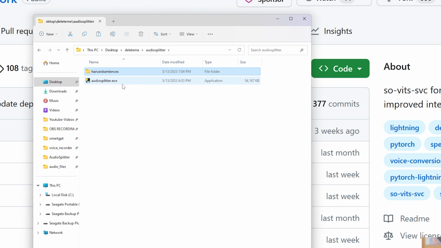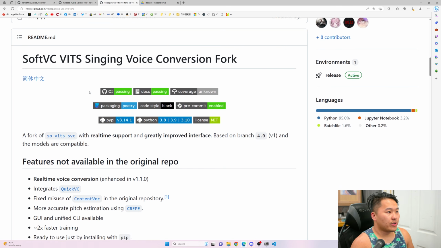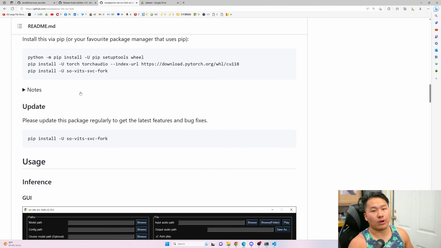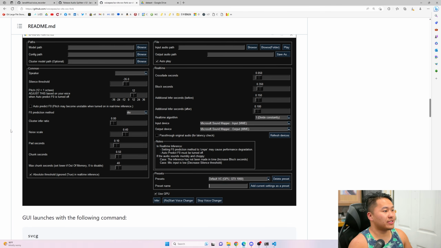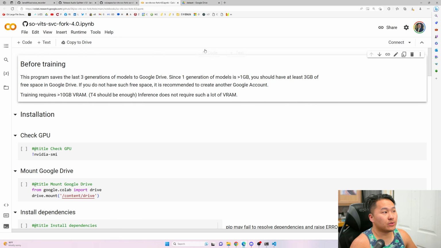We're going to go ahead and head on over into So-Vits-SVC fork. So that is this GitHub repository right here. This is where all of the magic happens, and this is the model that you train the data on. So we're gonna do the Google Colab first. We're gonna go ahead and scroll down into this Google Colab option here. So go ahead and click and open it, and it's going to open a Google Colab window.